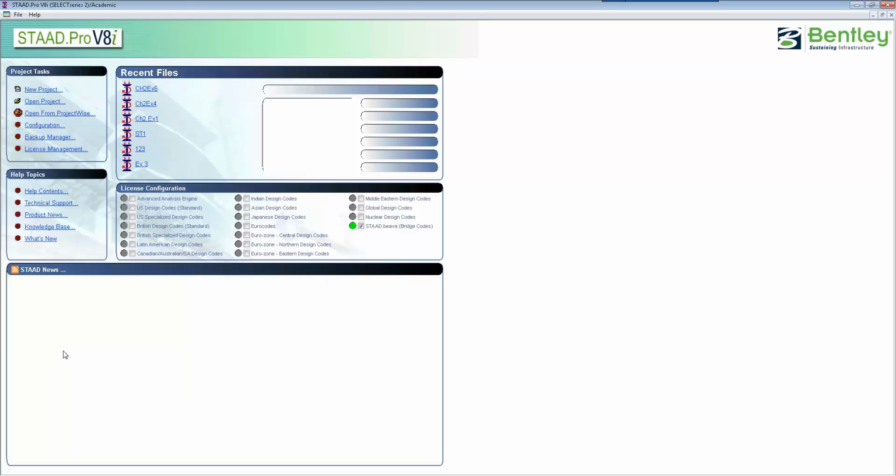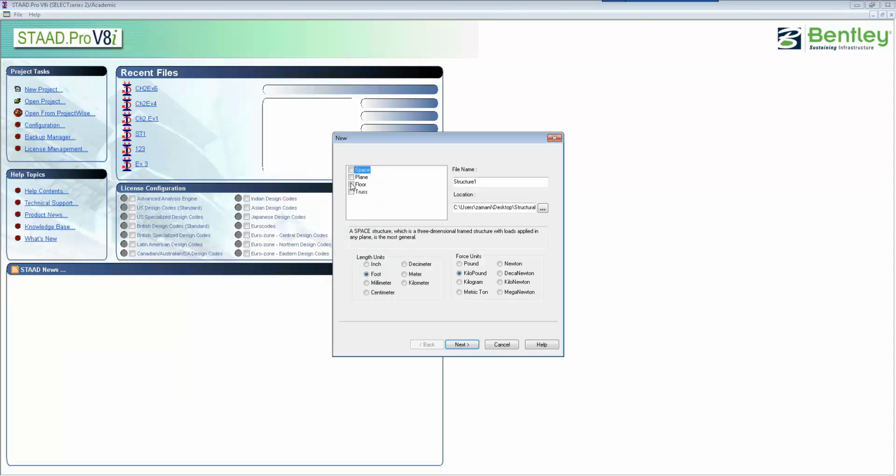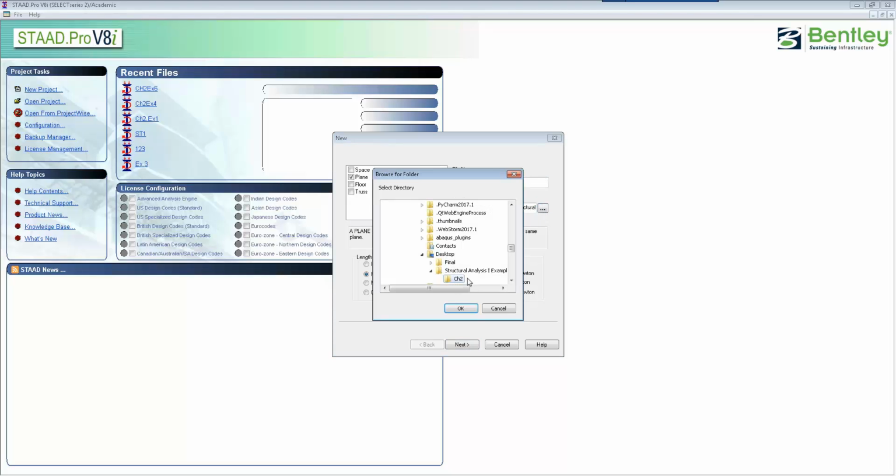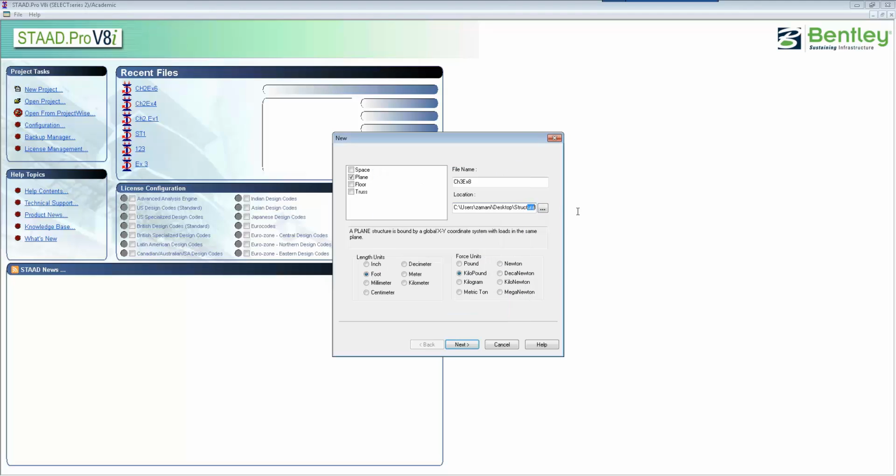So let's start. It's a new project. Let's make it plane, and let's make it structure. So chapter 3, example 8. Then we have to specify the directory. Let's make a directory for ourselves. Let's call it chapter 3.